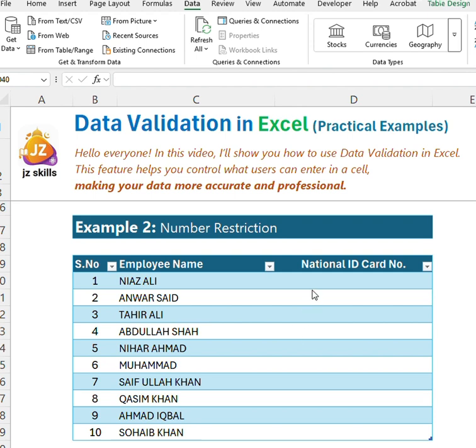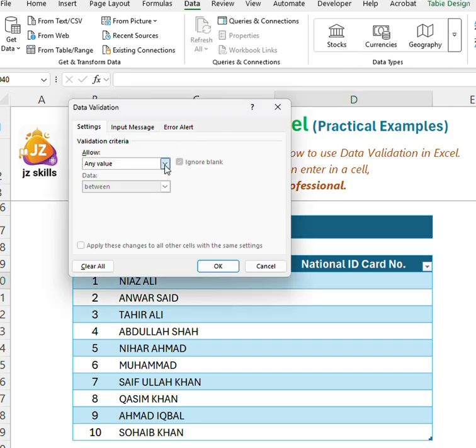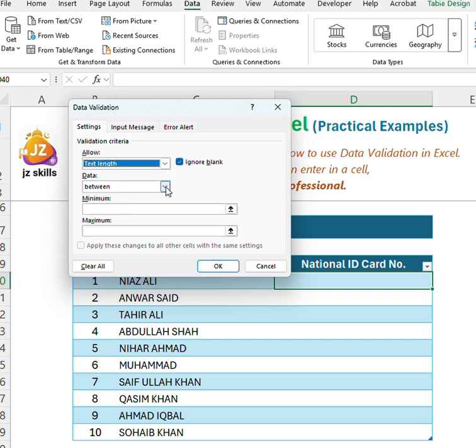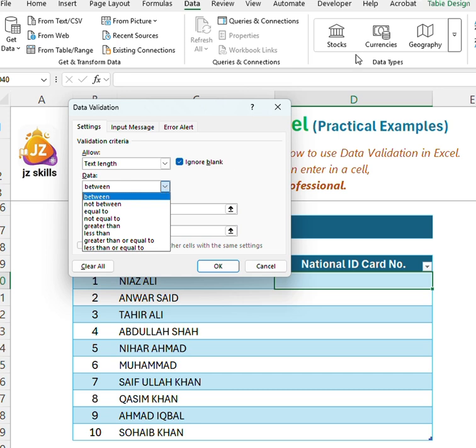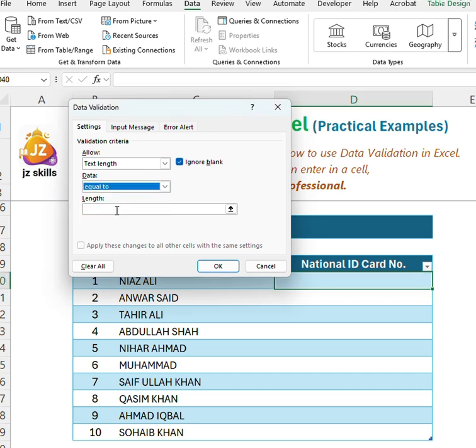Here, because our national ID card number is 13 digits, I make sure it must be exactly 13 digits. I also apply a custom rule to allow only numbers. This prevents invalid entries like more than 13 digits or less than 13 digits. So I will use the text length equal function. The data should be equal to 13 digits.